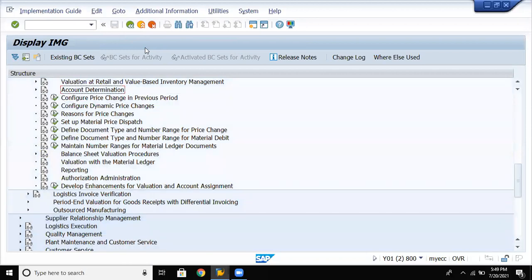So account determination. Now configure price change in previous period. If you are going to make any price changes, that has to be reflected in your material. So here you maintain that configure price change in previous period.